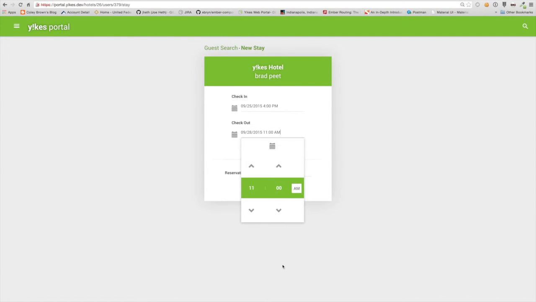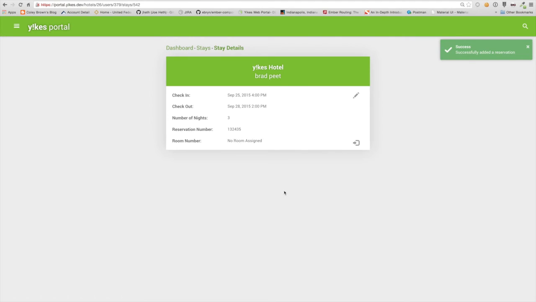And in this example, we'd like to modify his checkout time. Brad would like to stay at your hotel just a few more hours. Once we type in the reservation number, we'll hit create, and his reservation will be all set. However, Brad still needs a room assigned.